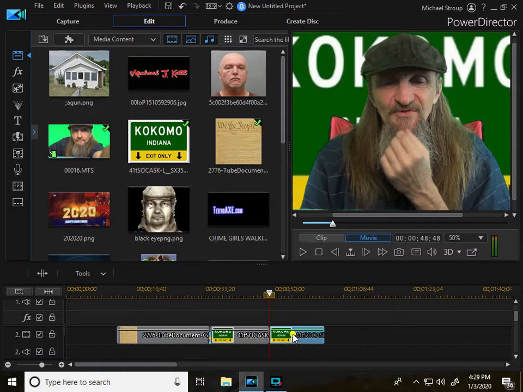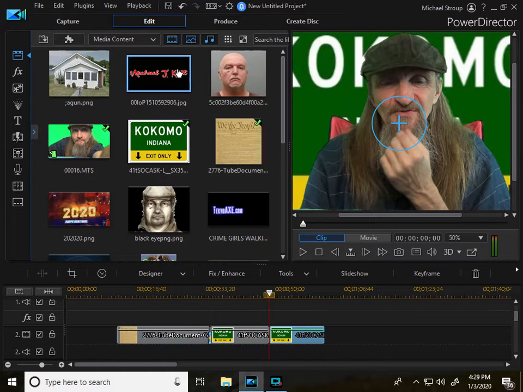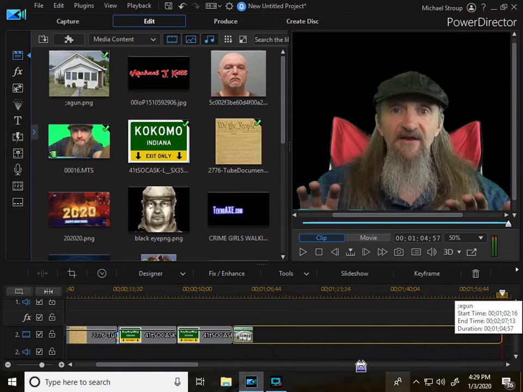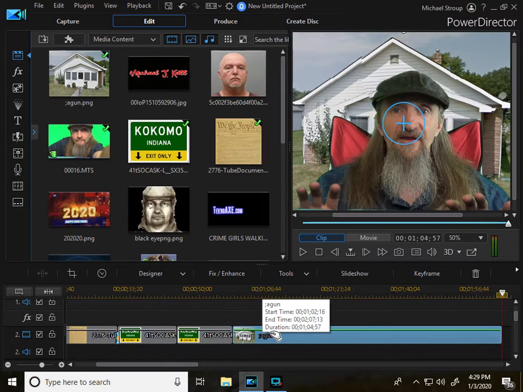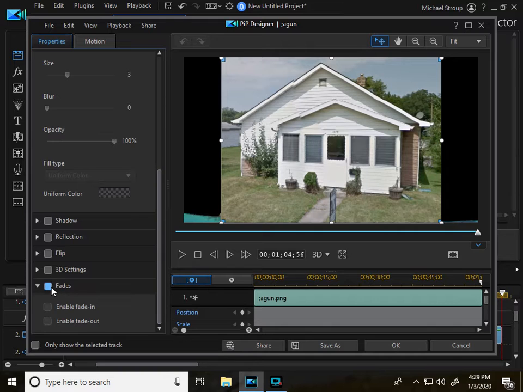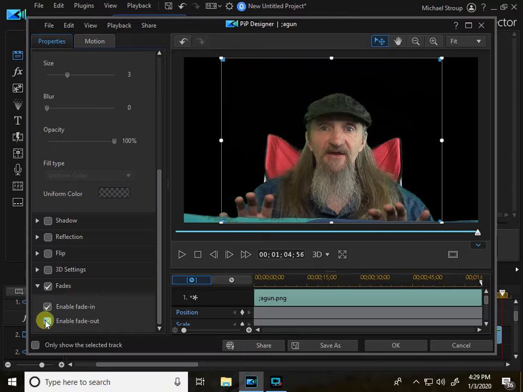Okay. So I got this here, and now I want to add a picture of an old house. In this, I'm going to left click on the picture and go down to fades. I want it to fade in, and I'll also have it fade out.